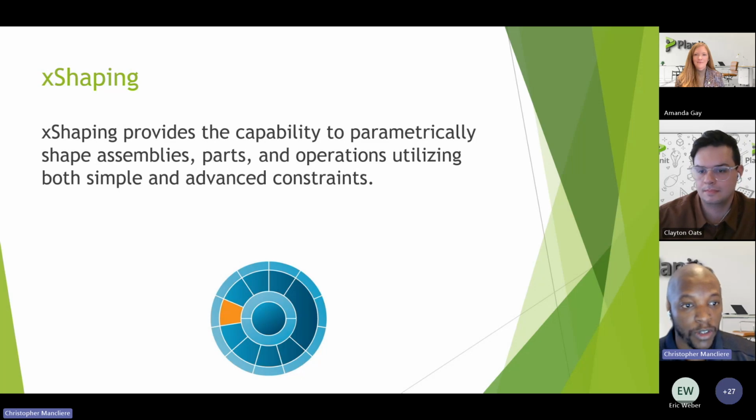So when we use the shaping module, we'll have the capability to parametrically shape assemblies, part, and operation using simple advanced constraints. So what we'll do today, we'll go over shaping assemblies, shaping parts, adding operation, and also adding constraint and also intelligence to operations and part shape and assembly shapes. So let's start first with the assembly shaping.